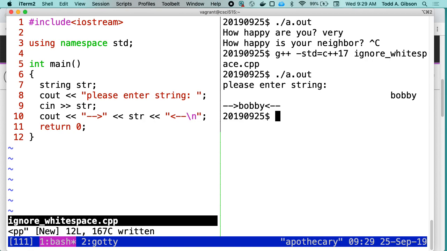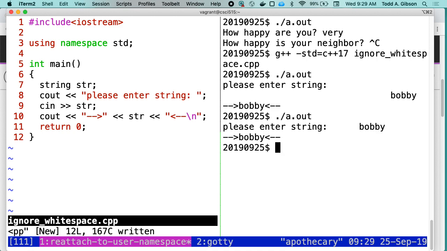Yes? If you type in a bunch of spaces after Bobby, would there be a gap between Bobby and that other arrow at the end? So the question is, if I type in a bunch of spaces here, will there be a gap? And the answer is no, because when did it stop reading in? As soon as it encounters any kind of white space, it stops. But that means my program ended and not all of the stuff that I typed in was actually read in, right? Let me add another statement here.